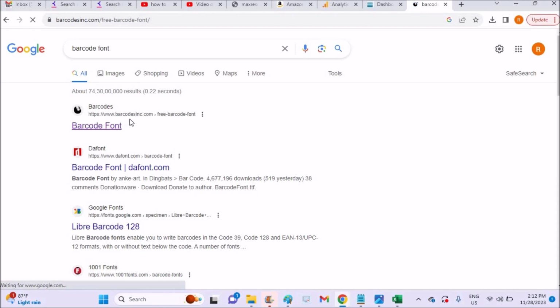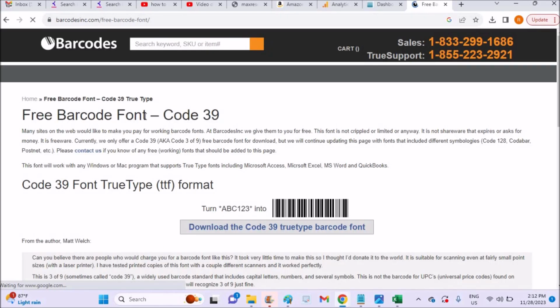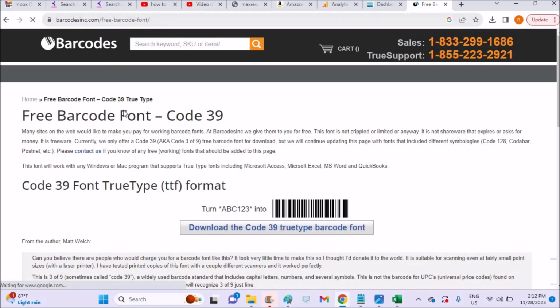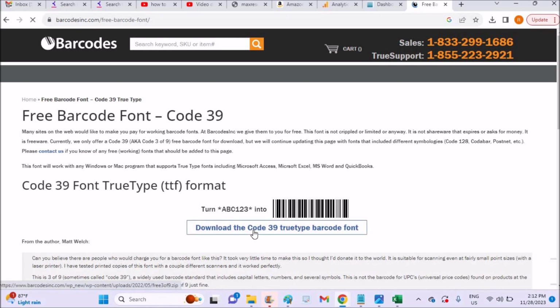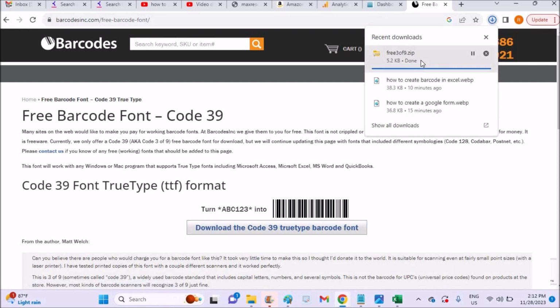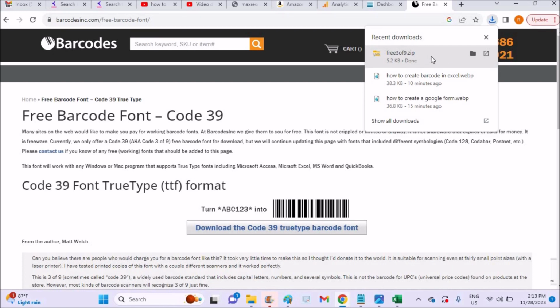It is barcodesinc.com. Yes, here I can download something. This one, download the Code 39 TrueType barcode font. So yes, this gets downloaded here, and this is the zip file.